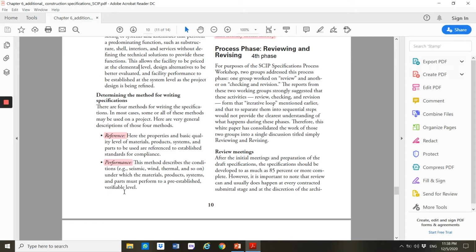Performance, usually this one is for things that have performance, aircons, like 1 horsepower, 2 horsepower. If you do environment, you have the thermal, like insulations, you have the thickness, the thicker it is, the more it can insulate, and so on, under which the materials, product system and part must perform to a pre-established verified level.